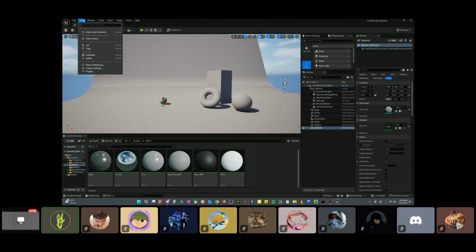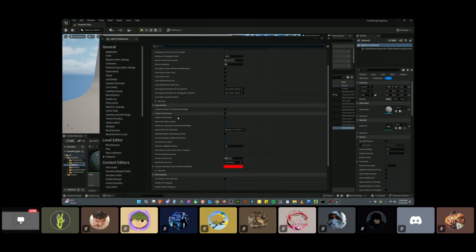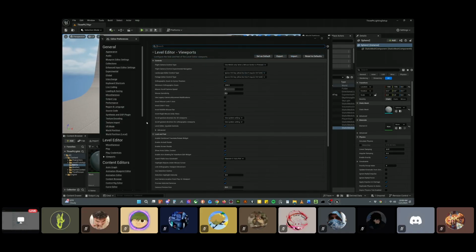Give me a second. Let me make a change here. It went back to this crap that I don't like. Import. Is it import? Just a second.